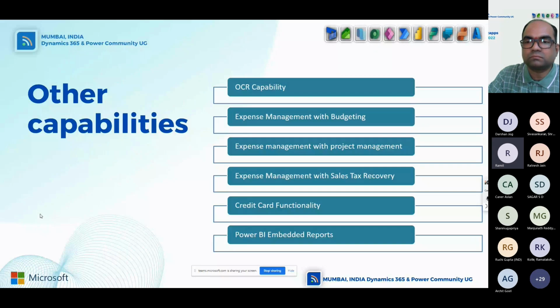So this also is possible. Maybe sometime in the future we would show you how to enable the OCR capabilities and how it works, and expense management with budgeting, expense management with project management, sales tax recovery, credit card functionality, or Power BI embedded reports. These are all possible. These are other capabilities.